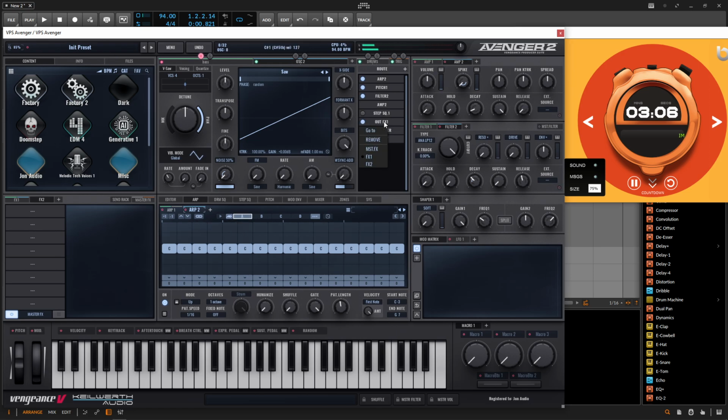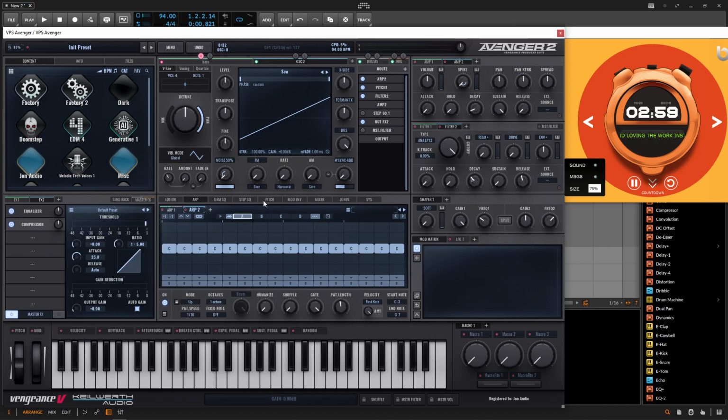But we also want to change the effects. So the out effects is going to be FX2. And I already know I'm probably going to need an EQ and then probably a compressor. Okay, so for this guy, maybe bring this up 2 octaves.